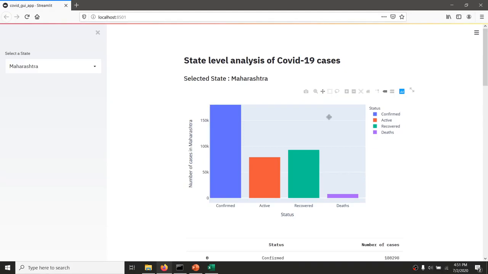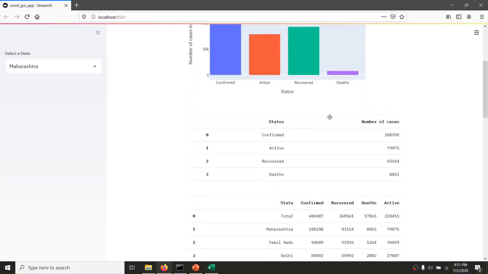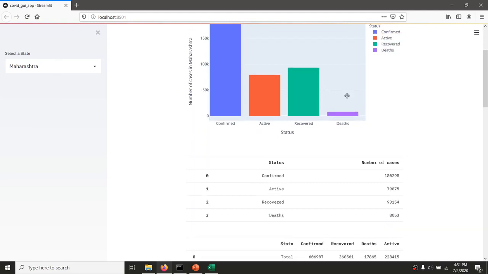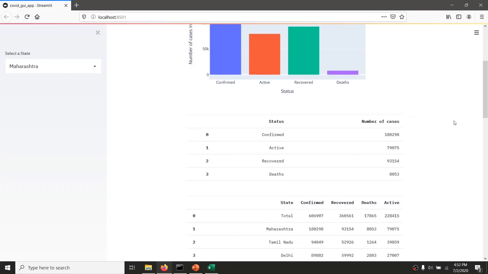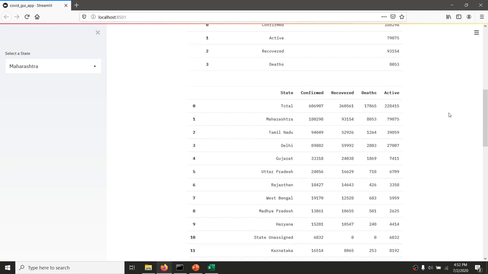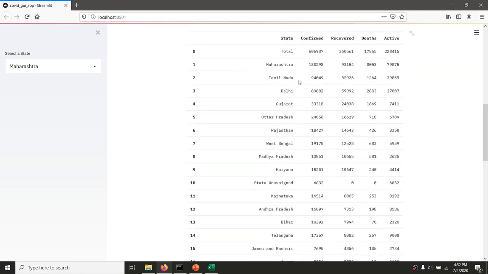Now moving on to the two tables that we printed out. Here as you can see, for the state Maharashtra, we get the numerical values of confirmed cases, active cases, recovered and deaths. And remember, we printed another table with every state in it. As you can see, every state, Maharashtra, Tamil Nadu, Delhi, Gujarat, every state along with confirmed, recovered, deaths, active cases. All of these cases we can see here.